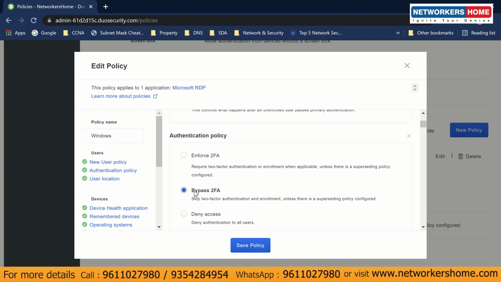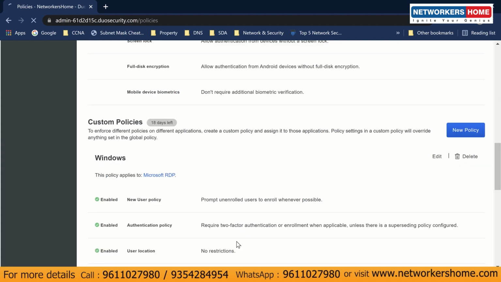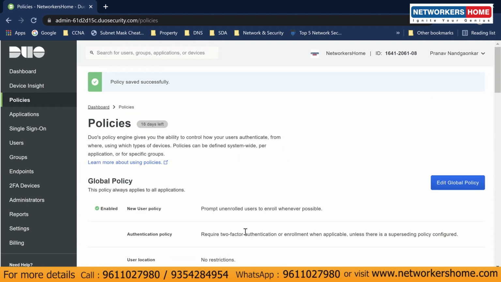Now this option might be useful when you are in the test phase or the pilot phase of the rollout of Duo MFA. So you can use this if, for some reason, the MFA is not working or the users are not getting the notifications on their phone. So for the time being you can just bypass this so that there will be no hassle to the users and they'll get access, and later on you can go into the enforce mode. This is a step-by-step deployment process. So you can see the policy has been saved successfully.